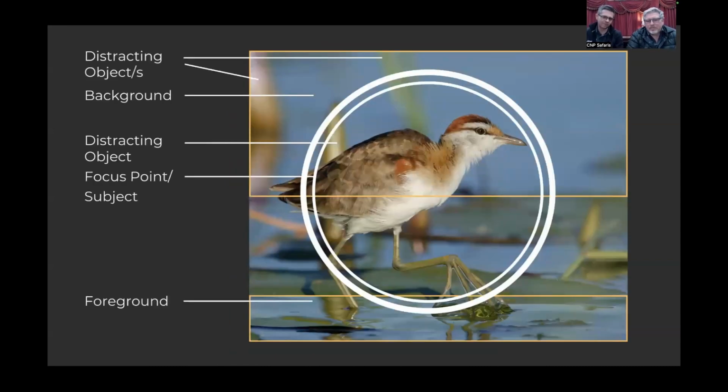Another image from the Chobe. This is a lesser jacana, and we were thrilled to bits when we actually found the pair of lesser jacana and took so many photographs. And I was perfectly happy with this initial image until we started looking around at what I can create with this, because the question is being asked, are you a photographer or are you an artist? So with that in mind, we're super critical of what we're doing nowadays. And you can see the distracting objects like the branches and the flowers, but the focus point is good.